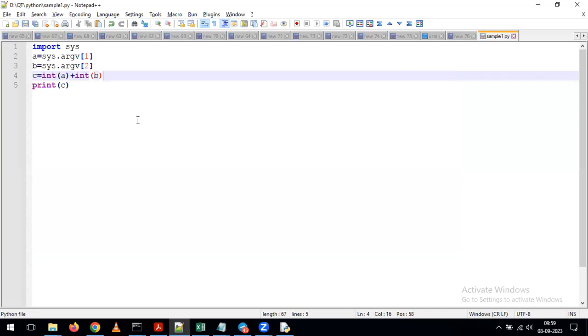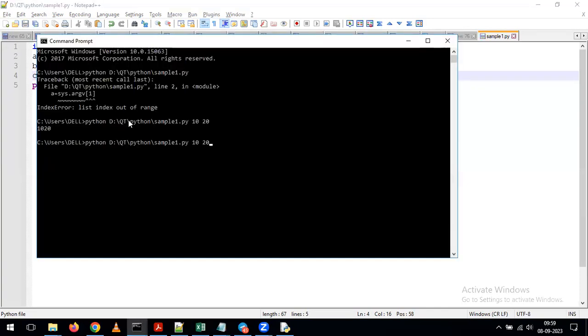With this, I'm saving this program. Again, I'm going to run the same command. Now see here what will happen. You get output as simply 30. Now what is the advantage here? If you want to change these values, simply here only we can change the values. Giving 30 and 40, we are getting output as 70. The same way, if I'm giving 50 and 50, what will happen? We're getting output as 100.